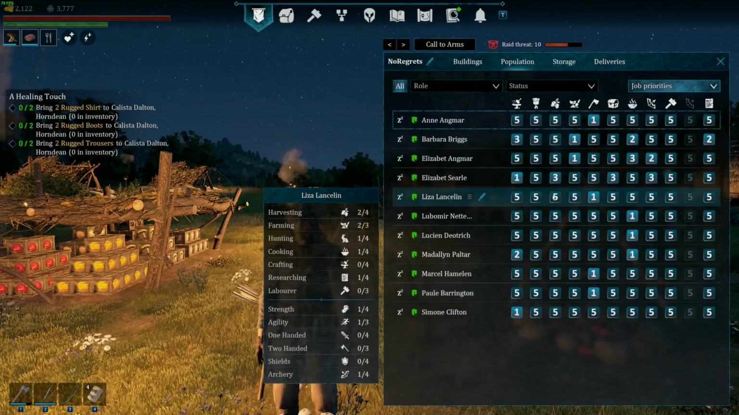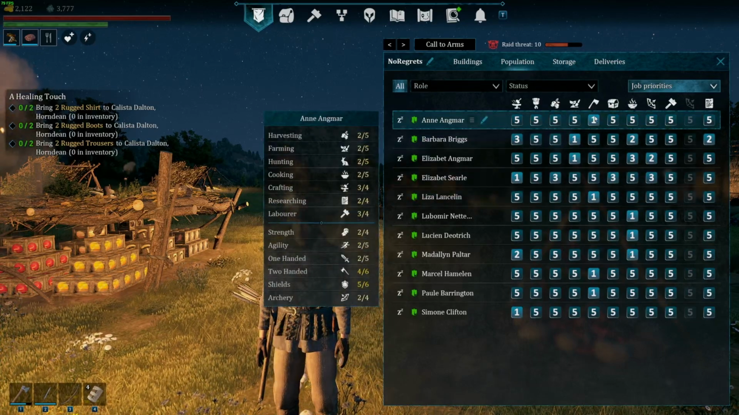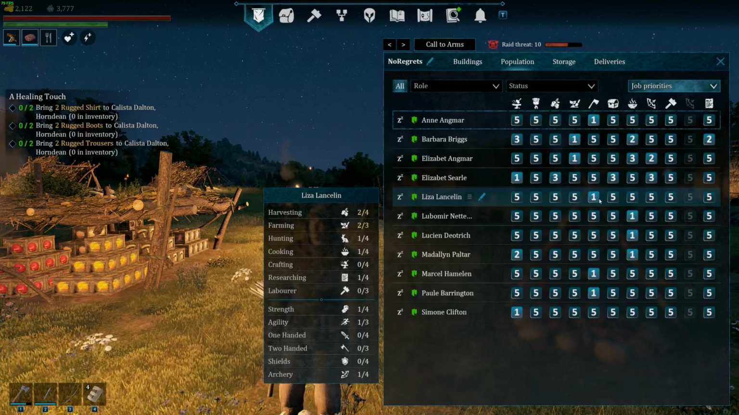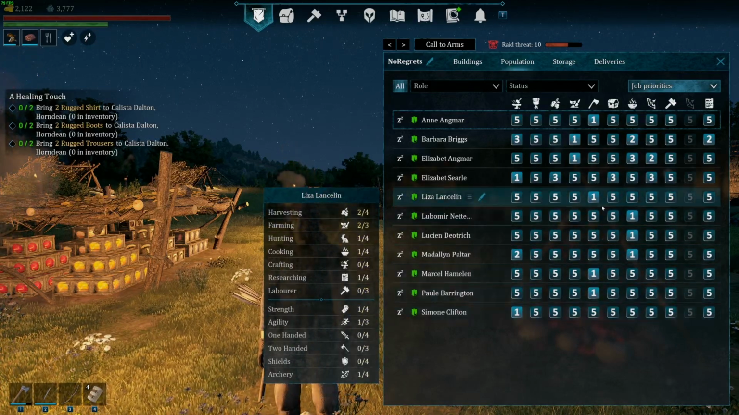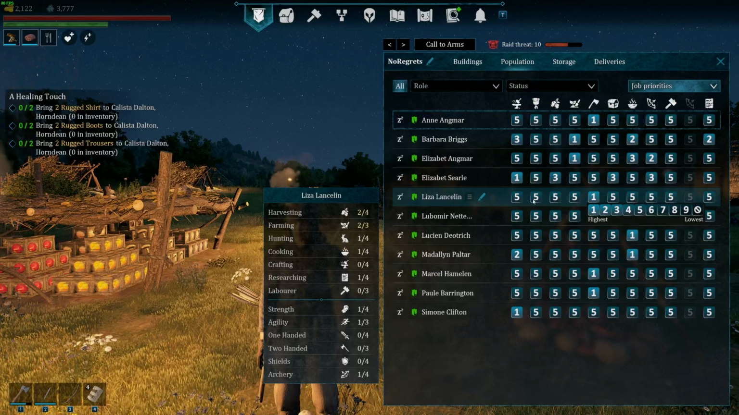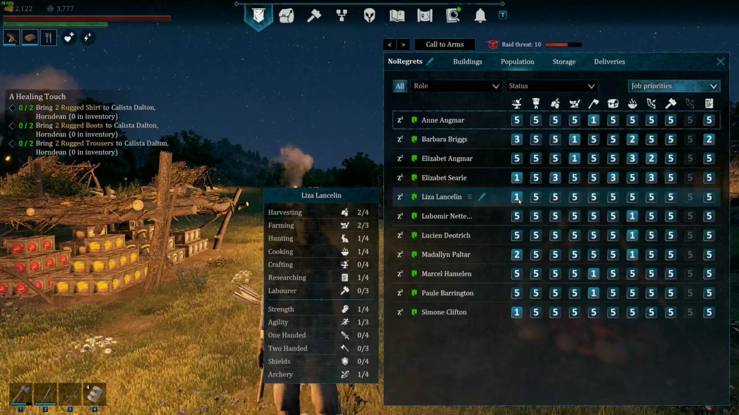This is just a theory. I'm just trying this out. We're just seeing what works. Now, is there anybody that doesn't have a 1? No. That means that we need to take someone who is a 1. We're going to take Lisa here, and we're going to set her to be a 5 on that one. And she can go out and gather wood.